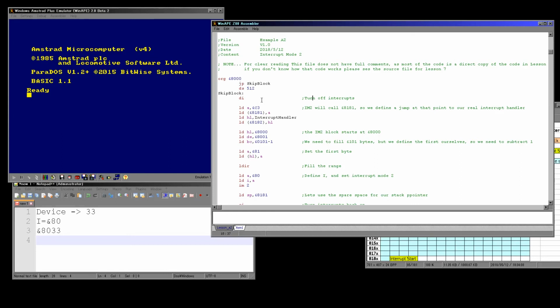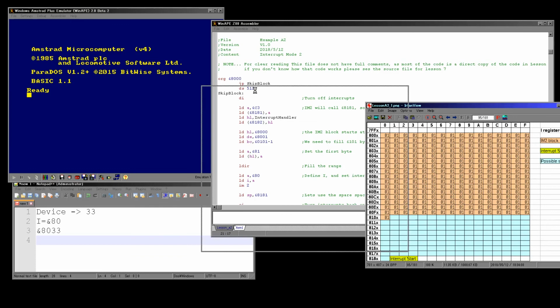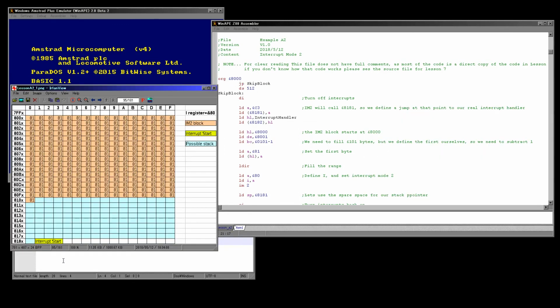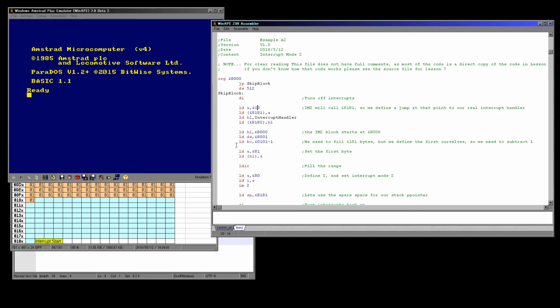And what we're going to do, we're going to turn interrupts off because we don't want anything weird happening while we're messing. We're then going to put the byte C3, which is the jump command, at memory address 8181, which is of course here. I'll just move this over here so you can see this. So we're now defining this jump block here. So we put our jump in.